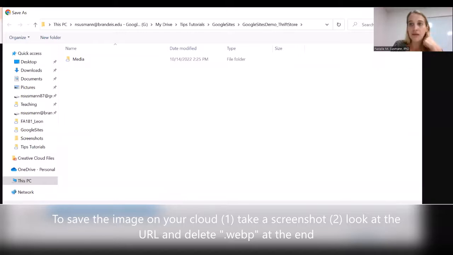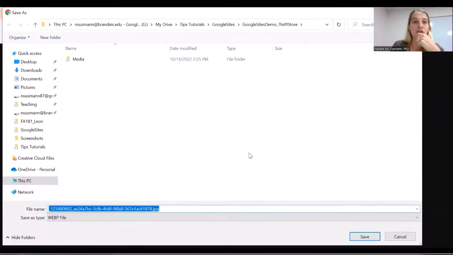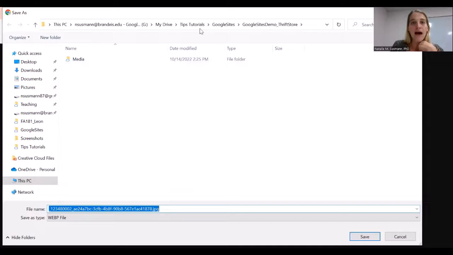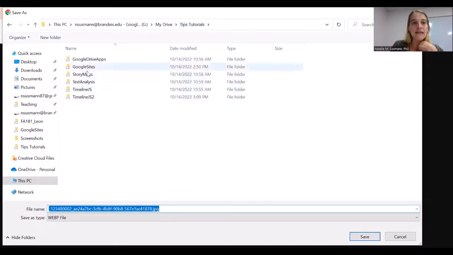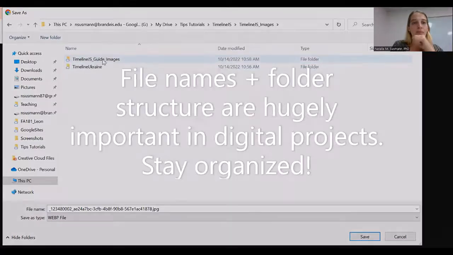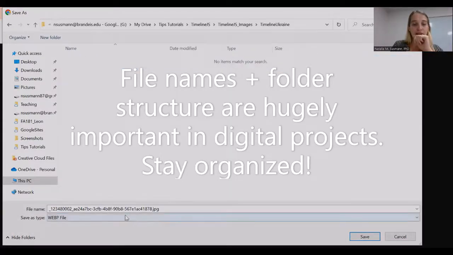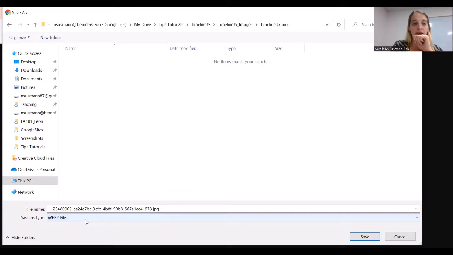Now, there's a couple little tricks you should know. So I tried to save it, and let me just get into my folder. So I tried to save it and it's defaulting to something called a WEBP file, which is basically an image for a website. You cannot use that as an option. You want to save these as JPEGs or TIFFs or something like that, something more normal.